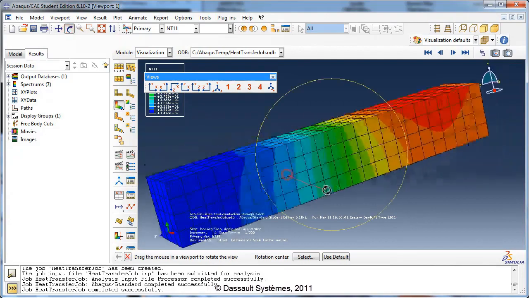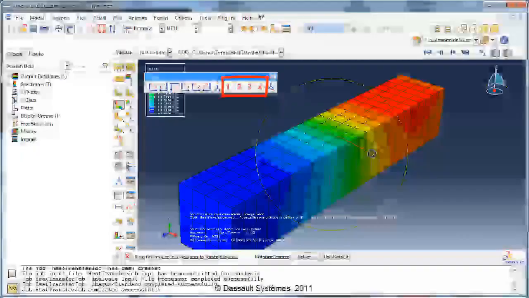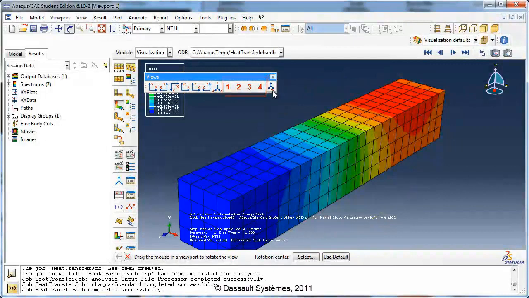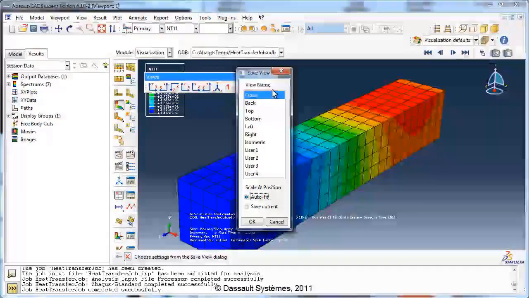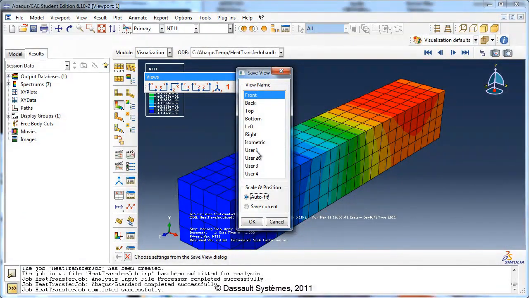Aside from the default views, there are also user views marked 1, 2, 3, and 4. You can save any current orientation from the viewport by clicking the Save View tool. The Save View dialog box is displayed. You can choose which of the views you wish to replace with this new one. Let's store it in User 1.